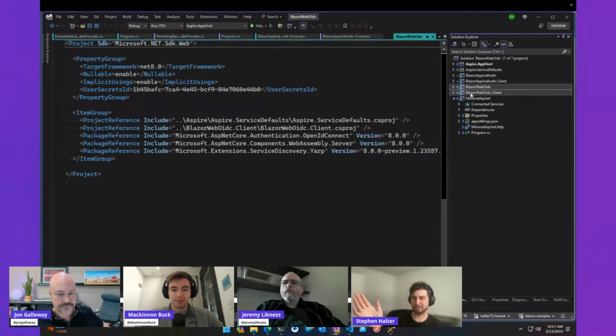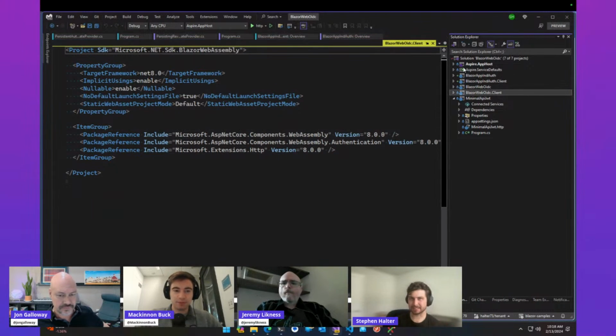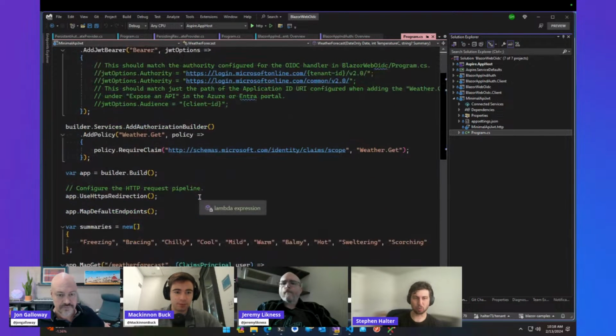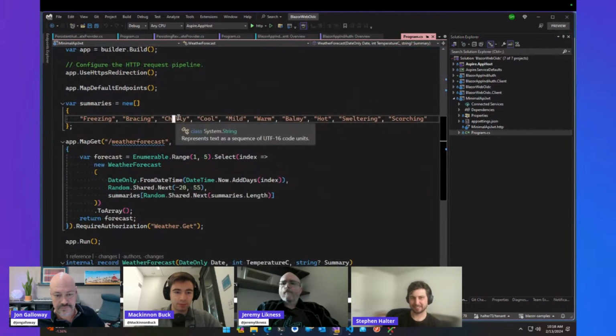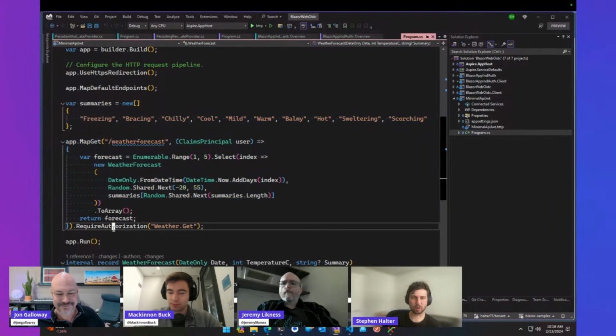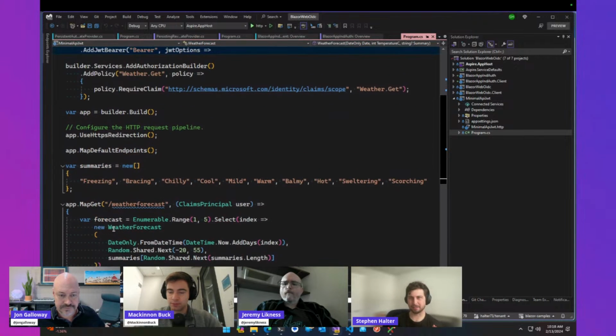So we have the hosted for the server side rendering, and then we have the everywhere project for the things that can be client side rendered or server side rendered. But what I also am demonstrating here is a separately hosted backend API, which has a weather endpoint. You've probably seen this kind of code before, very advanced, but it requires authorization and it requires the weather get scope.